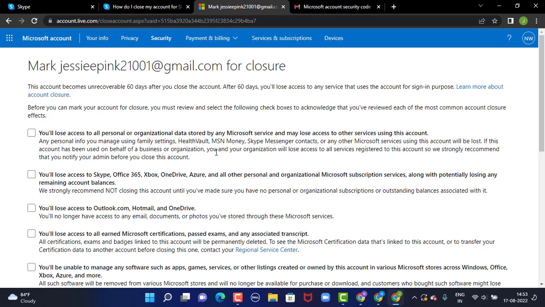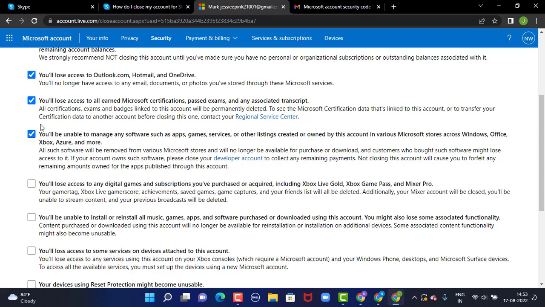On the other page, once again there is a confirmation, so make sure to go through it. Here it says that your account will be deactivated for 60 days and after 60 days your account will be permanently deleted. Under it there are terms and conditions, so make sure to go through it and don't forget to mark these boxes, which are in the left hand side corner. Mark all of these boxes. Once you've marked all of these terms and conditions, scroll down.